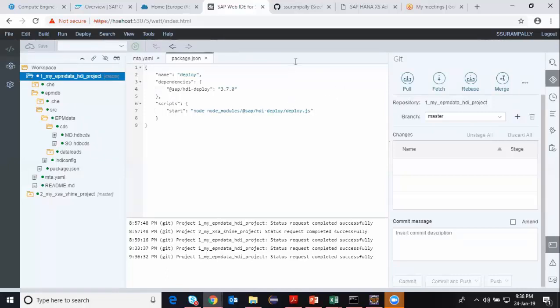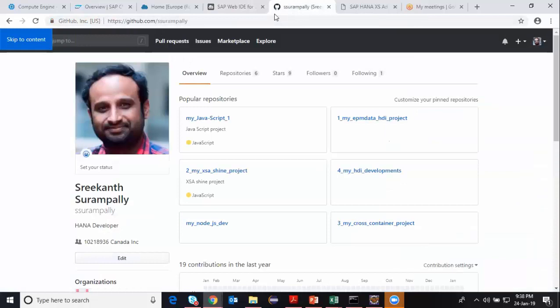Okay, so that's about the tooling for developers. So what about the administrators? It's different. You don't do any administration in this tool. There is another tool which is called XS.